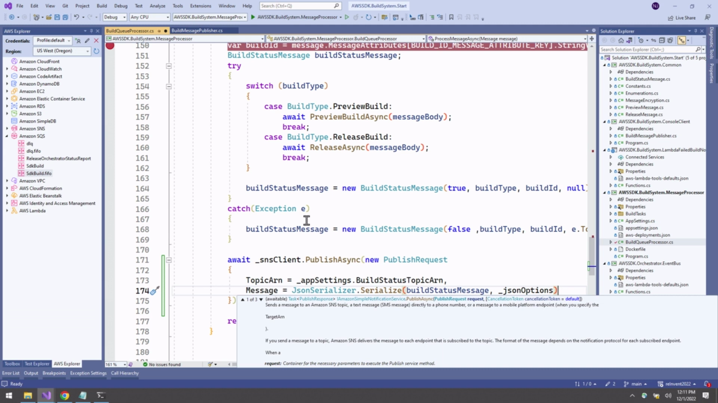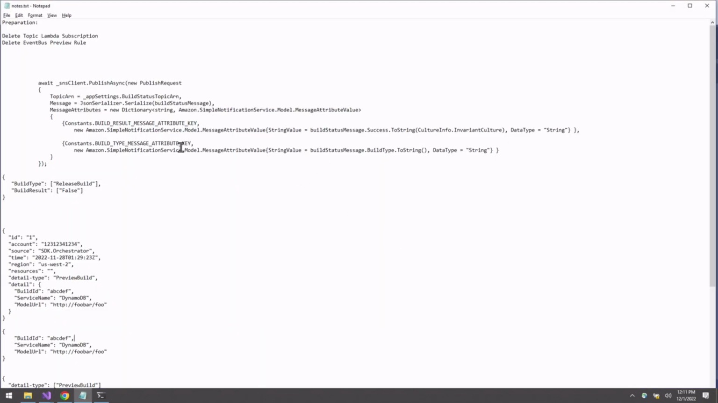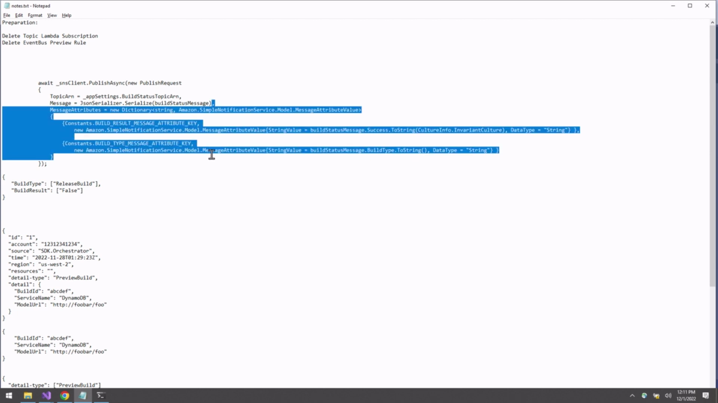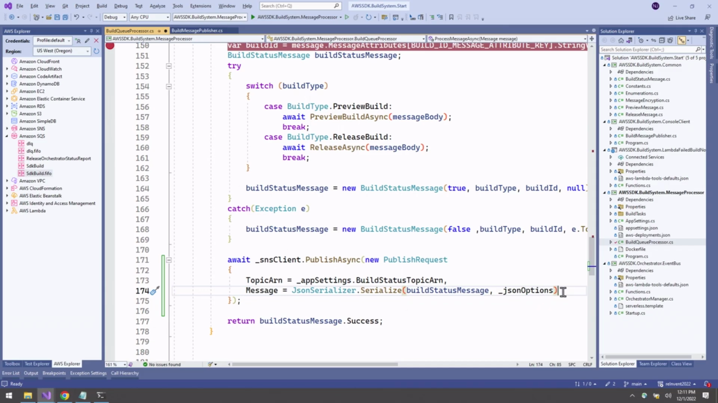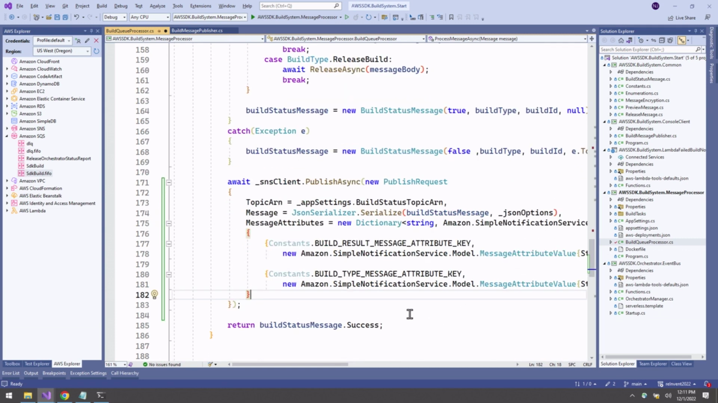I'm also going to add some attributes, and I don't want to type that in, and I'm going to fat-finger that. So I'm going to go to my cheat sheet here to add my attributes. And if we look at our attributes, they're basically saying what type of build this was and whether it's successful. And this is going to make it really easy for me then to set up my filtering.